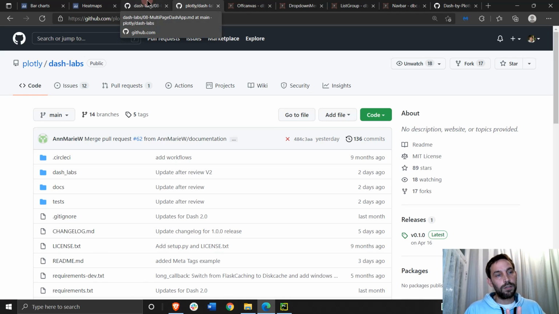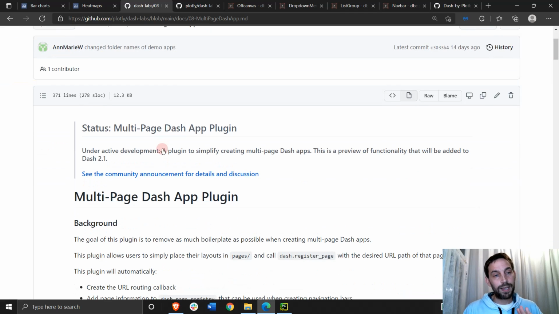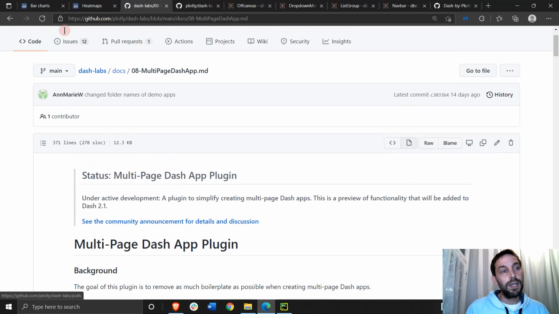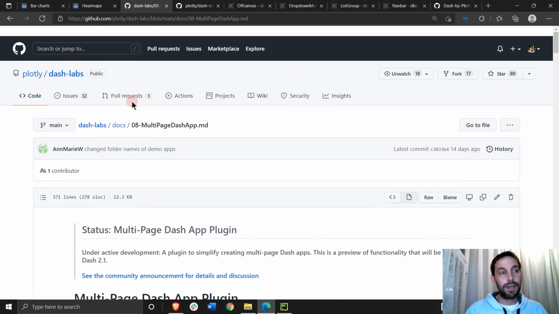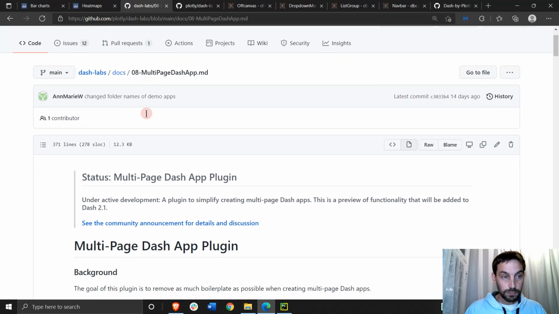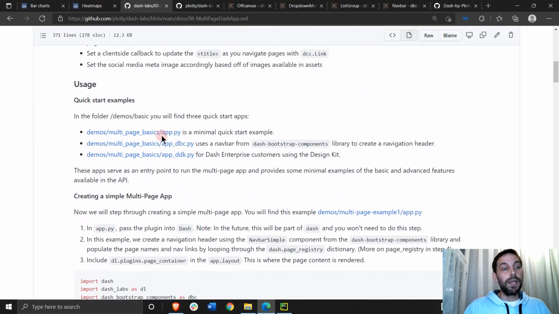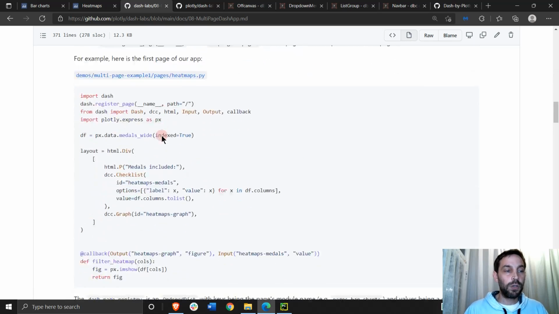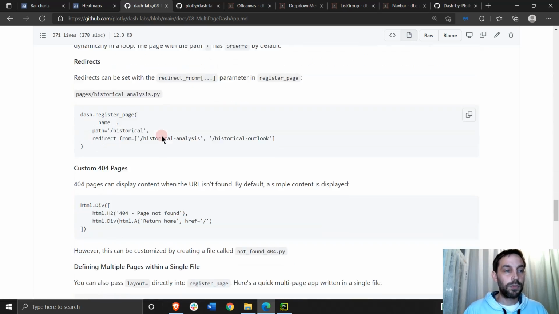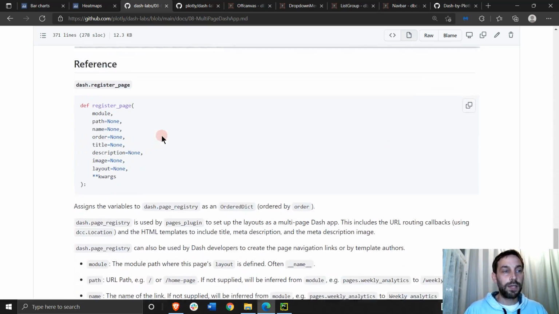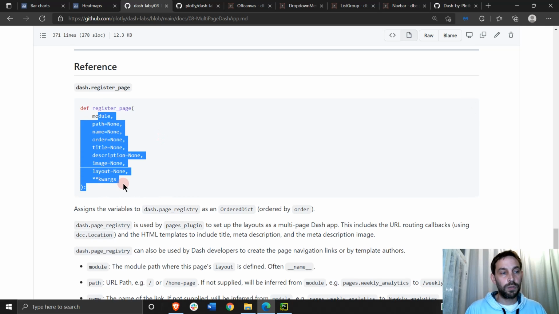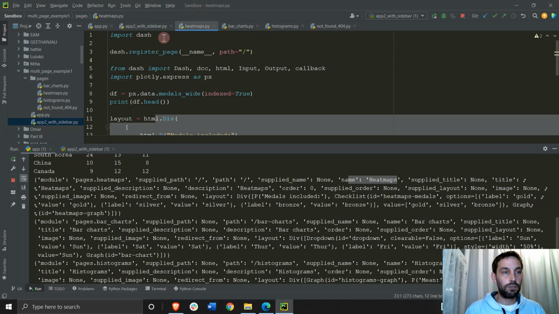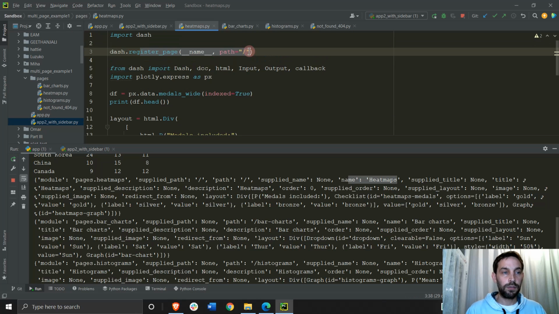Explore two different things. Highly recommend you explore two different things in this documentation that Anne-Marie wrote up. Actually, this whole code also belongs to Anne-Marie. Make sure that you go towards the end. You'll see the different attributes that you can put inside the register page, right? So this is the register page, and each page you register a page into Dash.